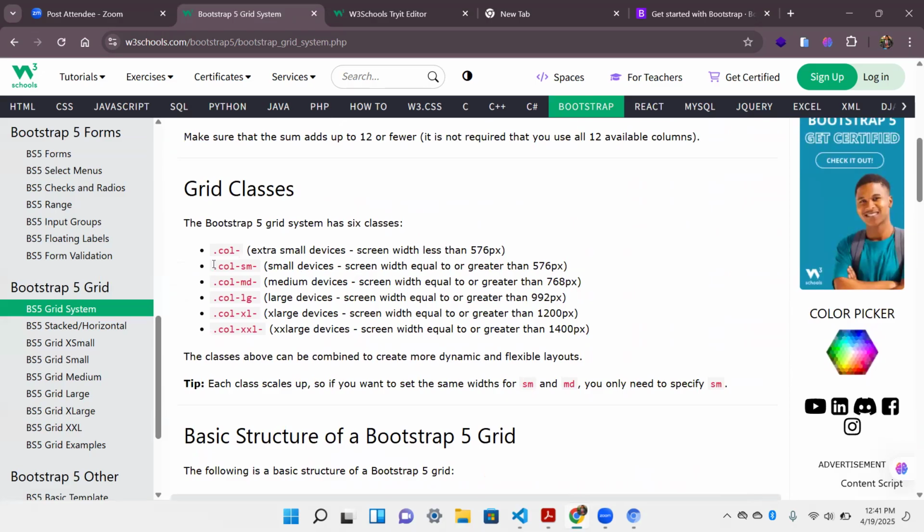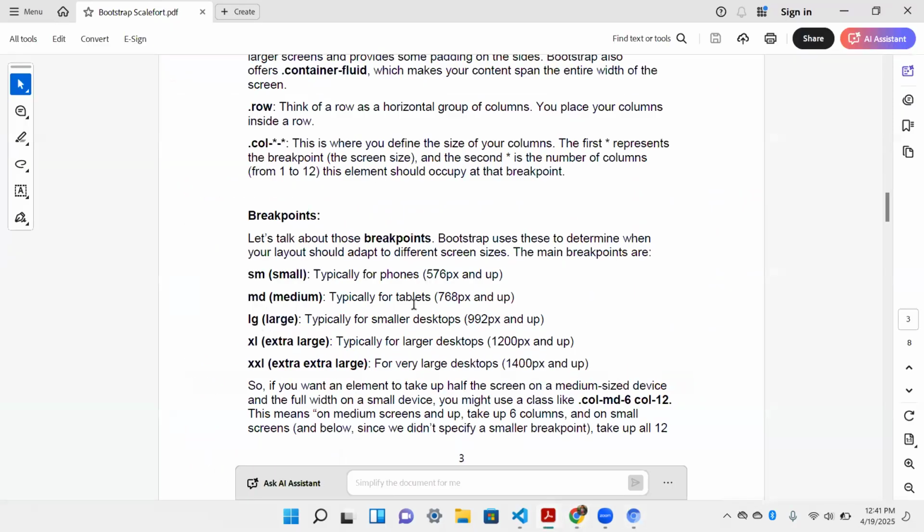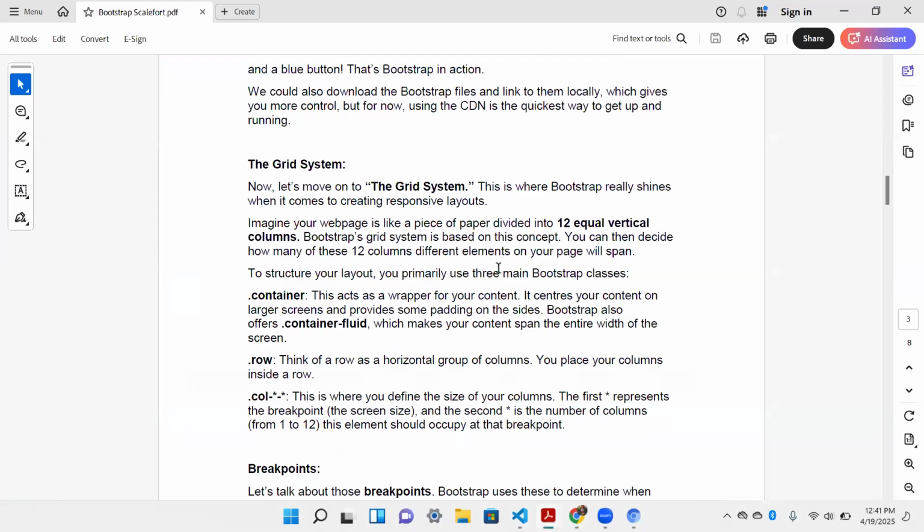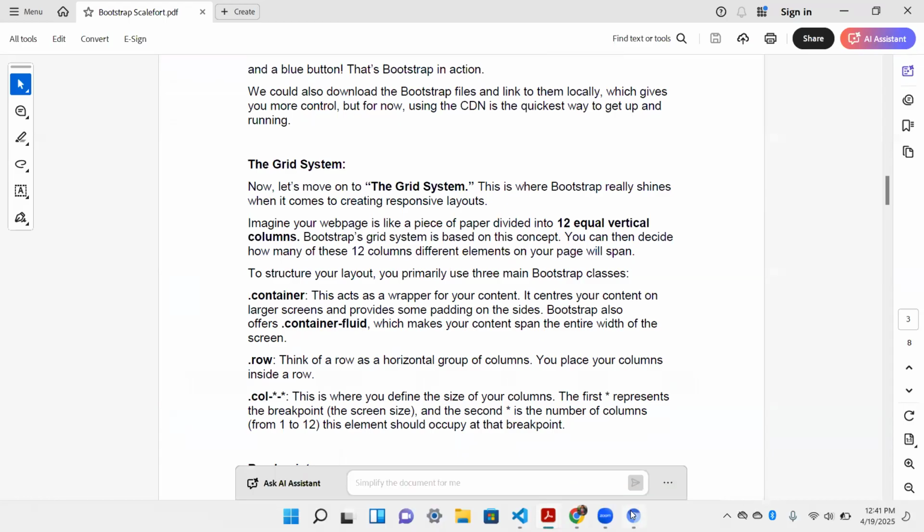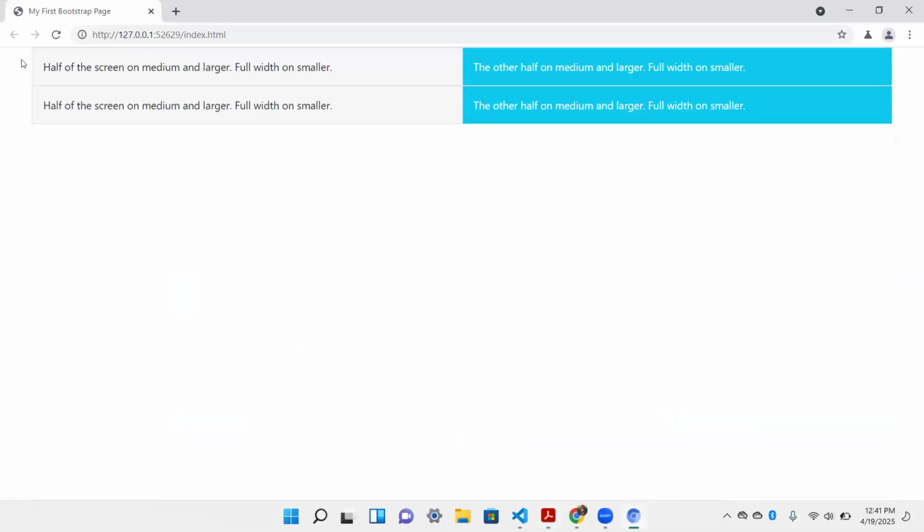This is the container, the row, and the column. This column SM, column mid, column large. So now, what does container do? As I explained, the container just gives a padding between your screen. It acts as a wrapper for your content. It centers your content on a larger screen and provides some padding on the sides.